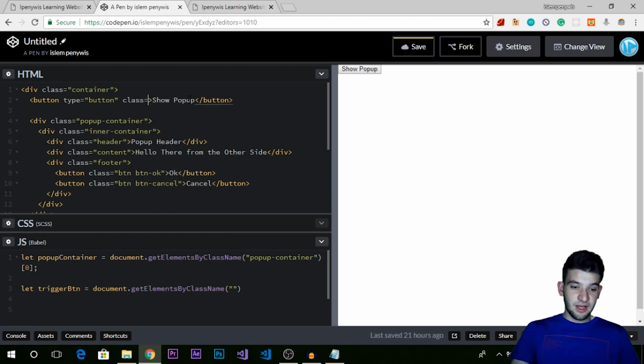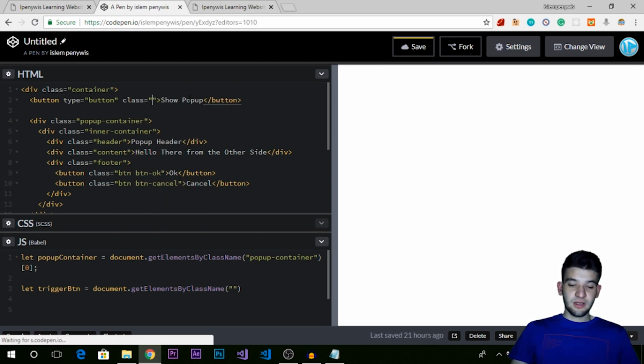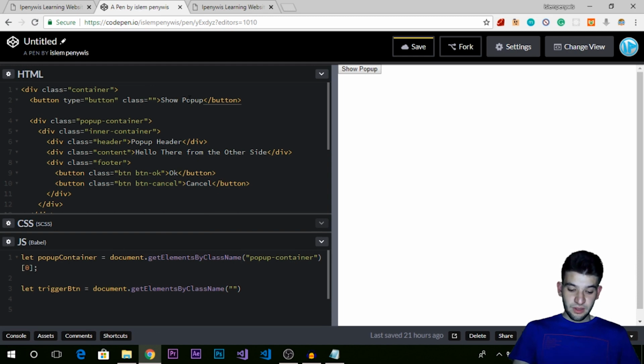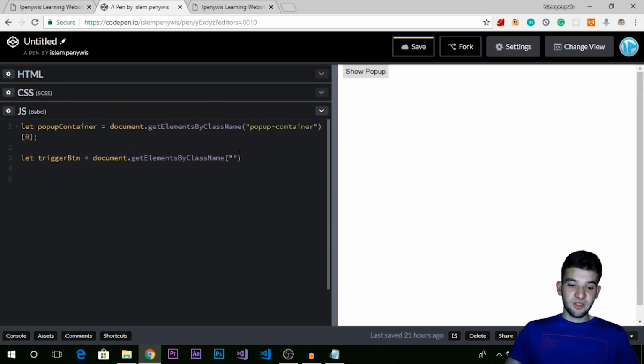I'm just gonna go ahead and name it BTN for now. You can name it whatever you want depending on your HTML structure. So BTN, I'm just gonna grab the first one, and here we go. Now we have the button. In order to show the pop-up, whenever we click that button, we need to assign the click event on this button.